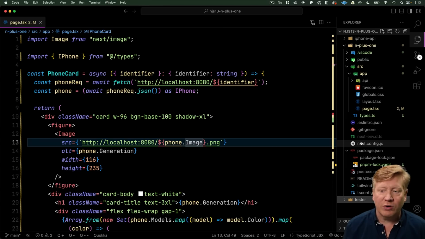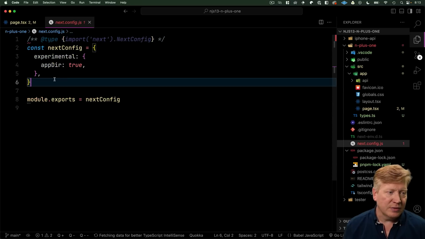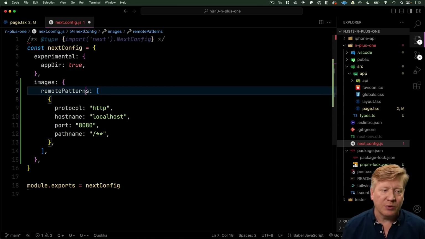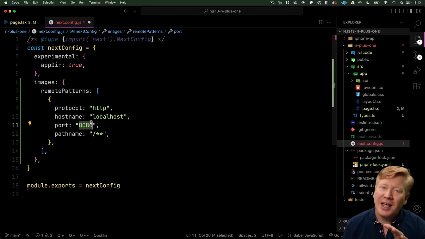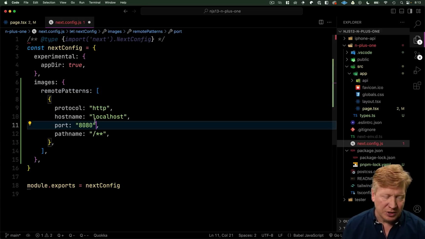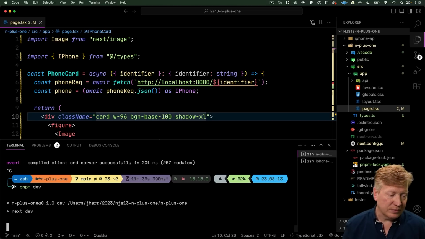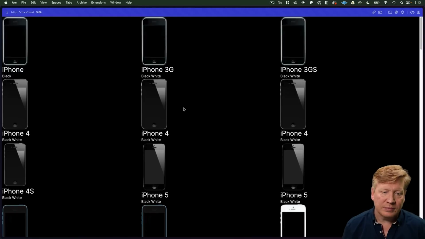To do that, we go over into our next config.js, and then under experimental here, we add a new key called images, and we say that we have a remote pattern of localhost on 8080, and anything under there is fine for images. So we also need to reboot our server. And now it looks good.